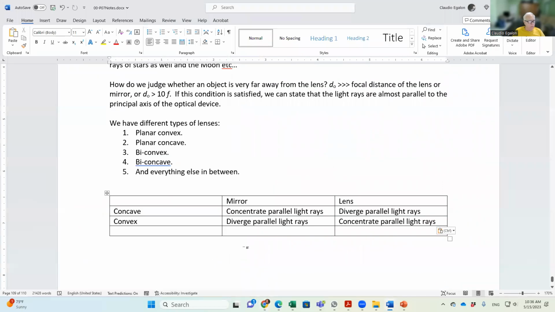Okay, so let's write it down here. The shallower the surface, the larger the radius of curvature of the surface. Okay, the deeper the surface, the smaller the radius of curvature of the surface.